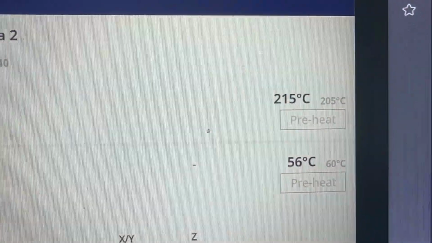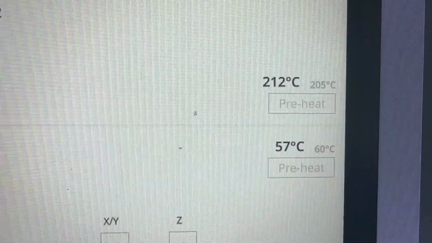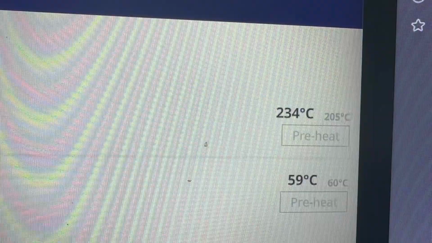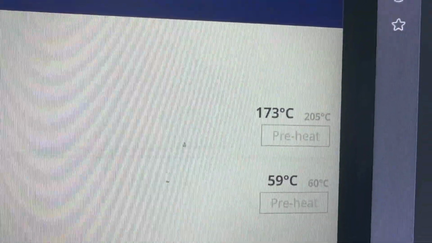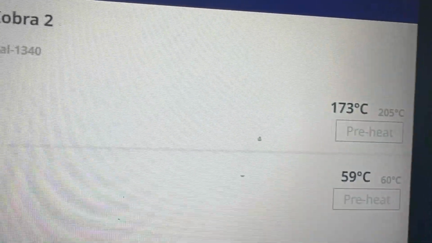You notice it went past the target temperature, then it dropped, and now it went past again. When it does that, it's not necessarily abnormal, but now it's abnormal. It went to 238 degrees, then 40 degrees, and now dropped to 173, and this is simply not a normal process.